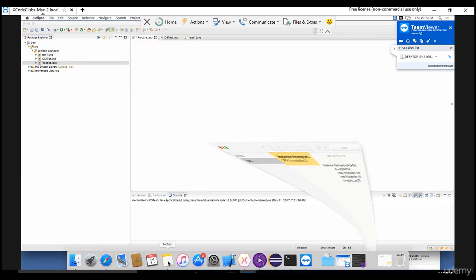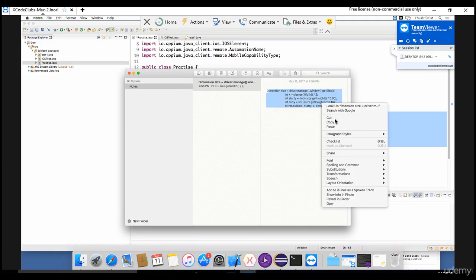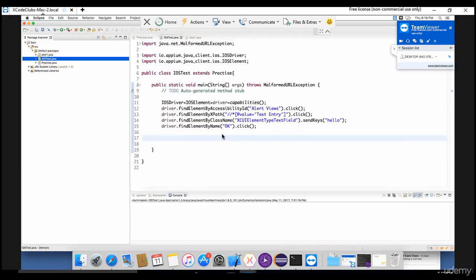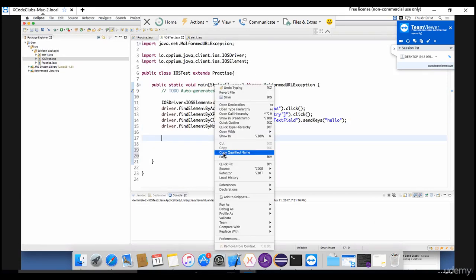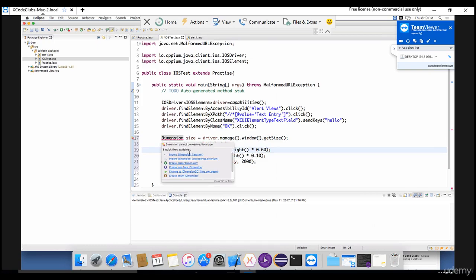I have written it here. Let me copy this code into my Eclipse and I'll explain it to you. This code works like a charm with iOS apps. Let me paste it down here and explain that. You need to import the Dimension package, which is from Selenium. First of all, you need to get the window size.